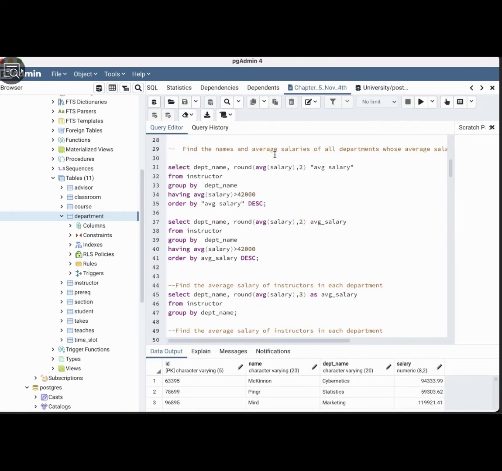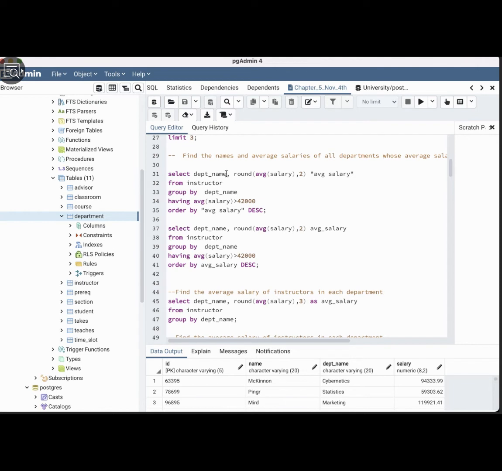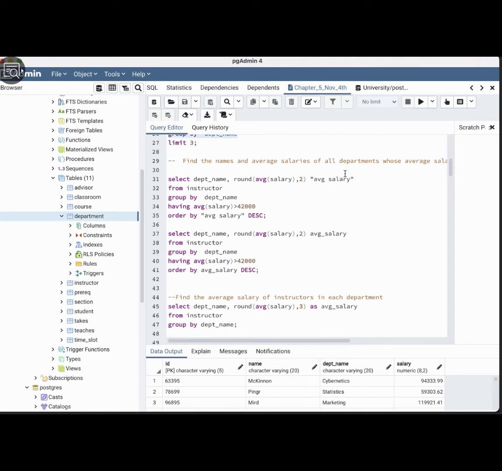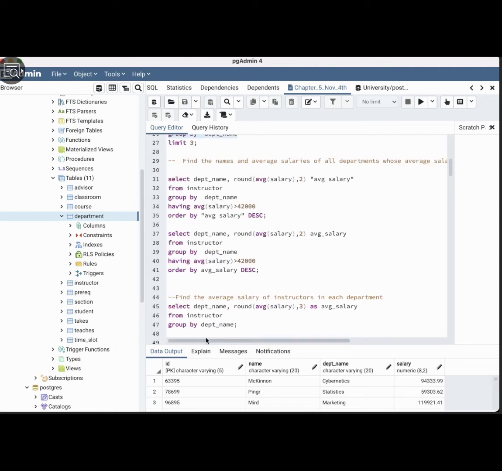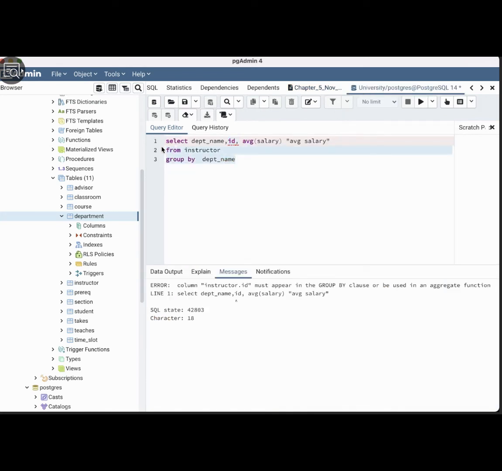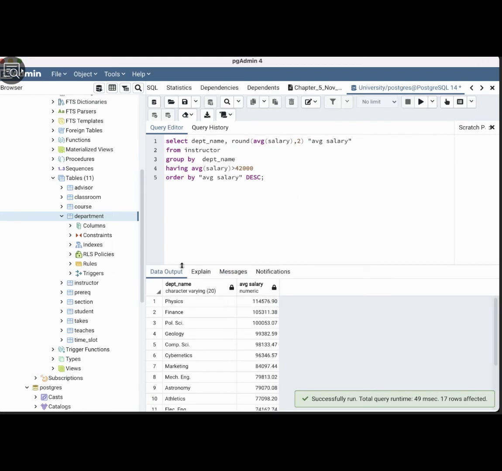Okay, so let's take a look at this example here. If we said find the names and the average salary for all the departments where the average salary, let's say, is greater than 42,000. Remember we did this one in the class. I will copy this one, then I'm going to show you one interesting feature in Postgres. This is pgAdmin, in general. Okay? Let me run my query first, and this is the result.